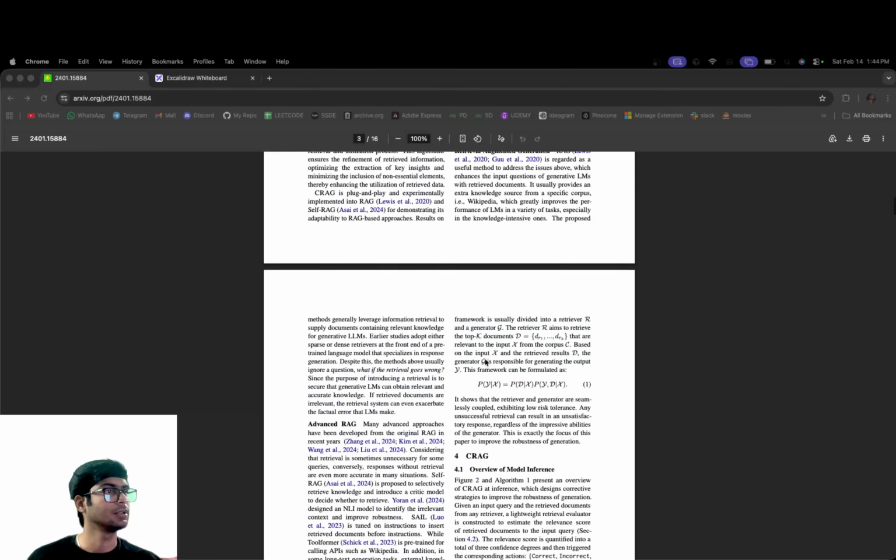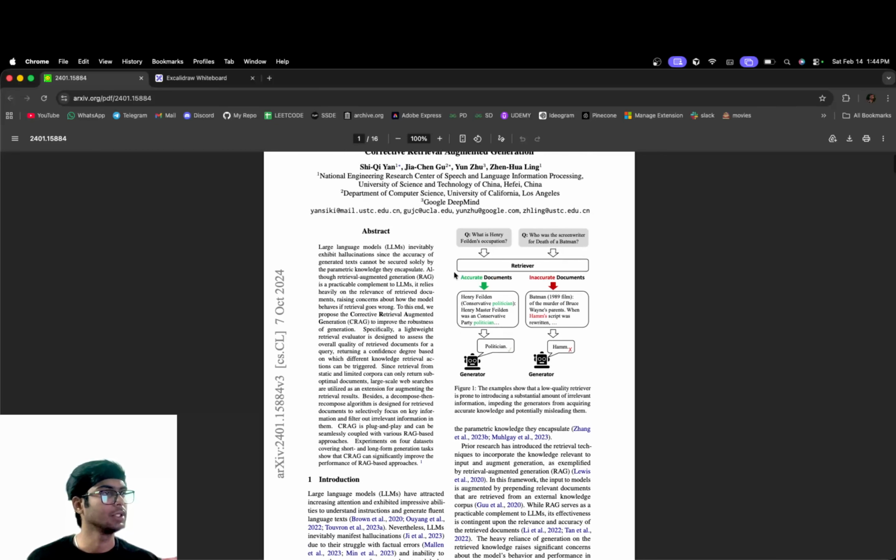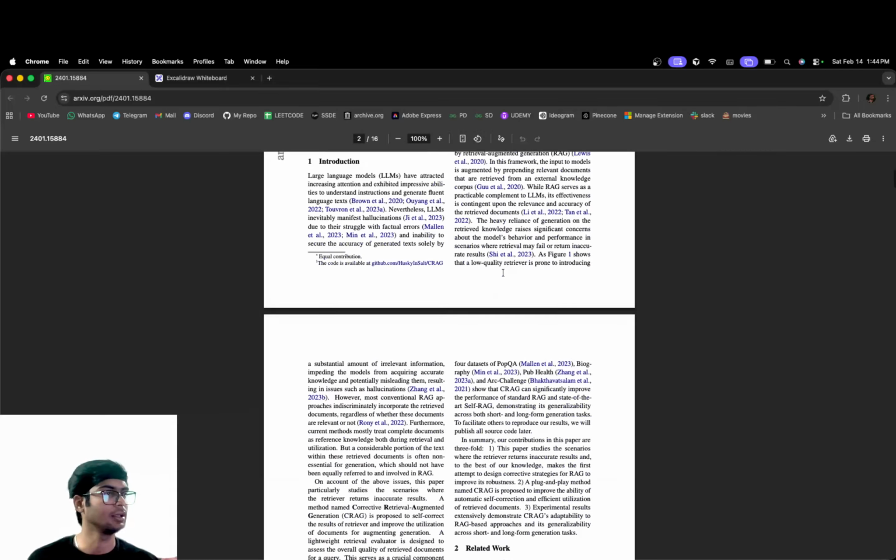So this is a paper that was published on 7th October 2024, Corrective Retrieval-Augmented Generation. Here we can see: what is Henry Feilden's occupation? The answer is accurate. What was the screenwriter for Death of a Batman? In that case the answer, Batman of the murder of Bruce Wayne's parents, is inaccurate, right? Both are coming from the documents, from the retrieval and an LLM call.